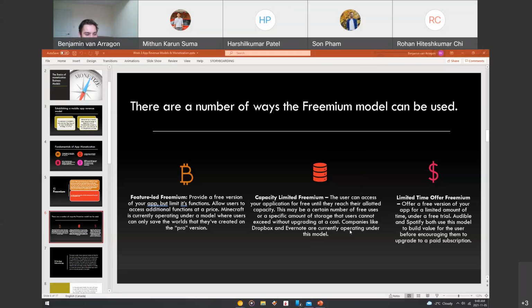That's good. All right, so we left off talking about capacity limited freemium, which is a lot of companies like Google Drive, Dropbox, a lot of storage software where you can only use 15 gigs before you have to start paying a monthly fee to get more gigabytes of room. And then the last option here is limited time offer freemium. So basically you get a free version of the app for a limited amount of time, so 7 days, 30 days. Tons of companies use this.